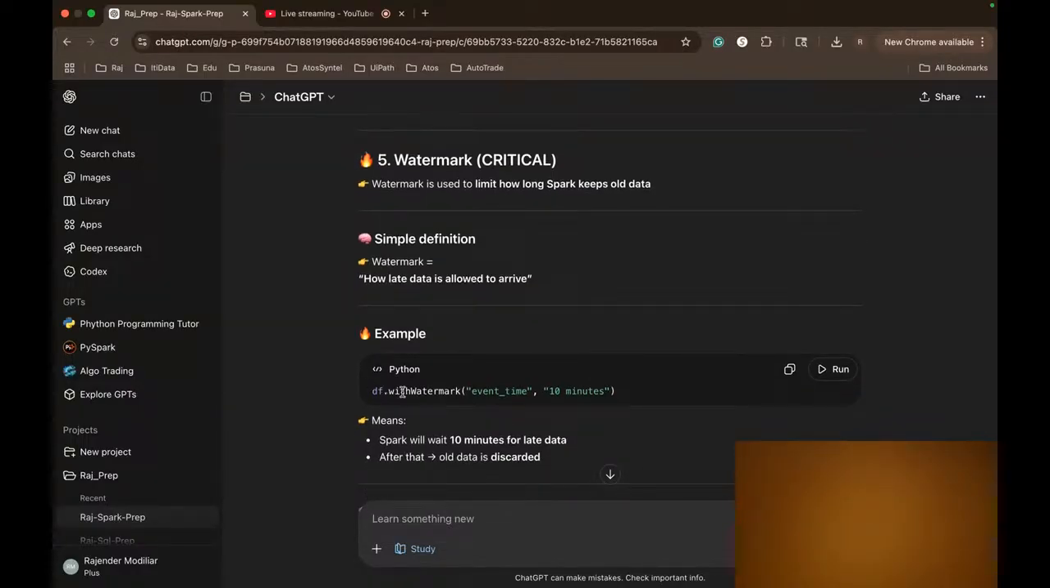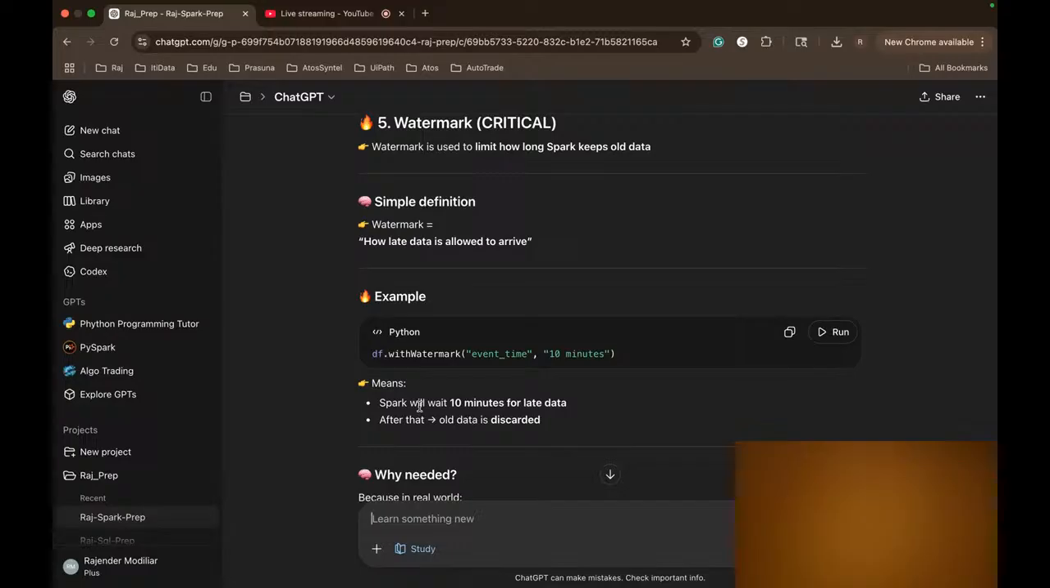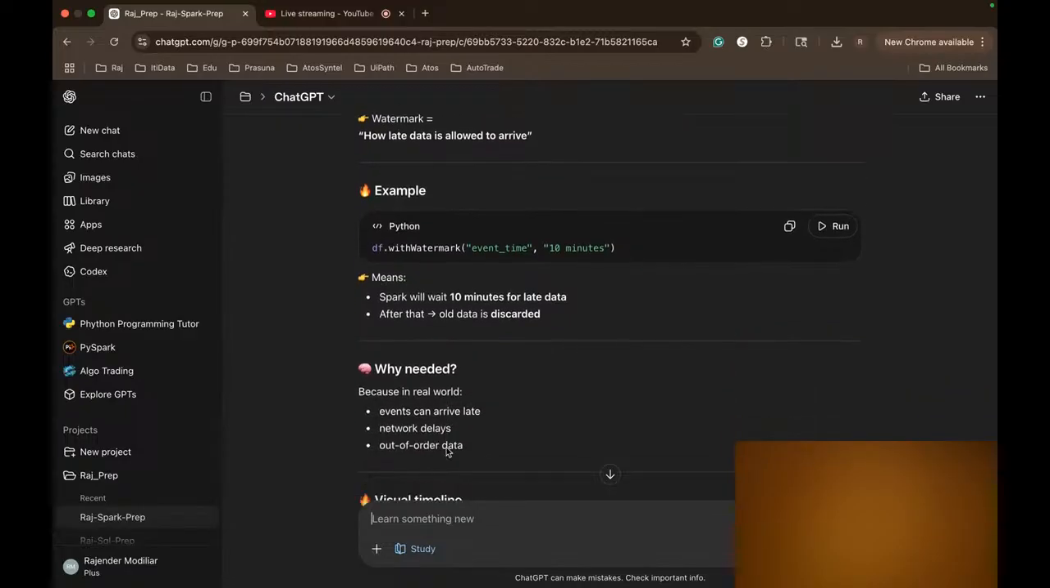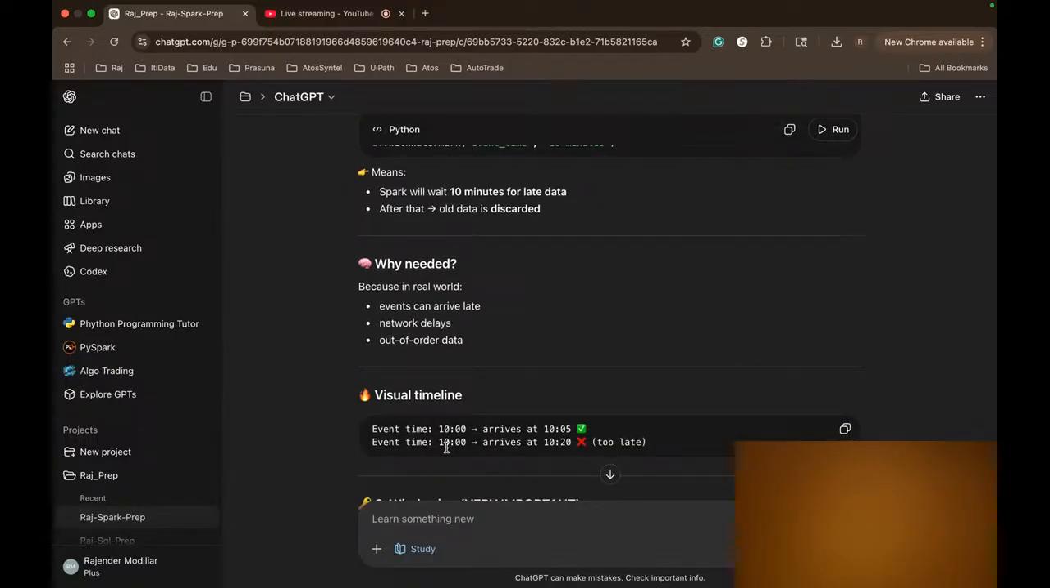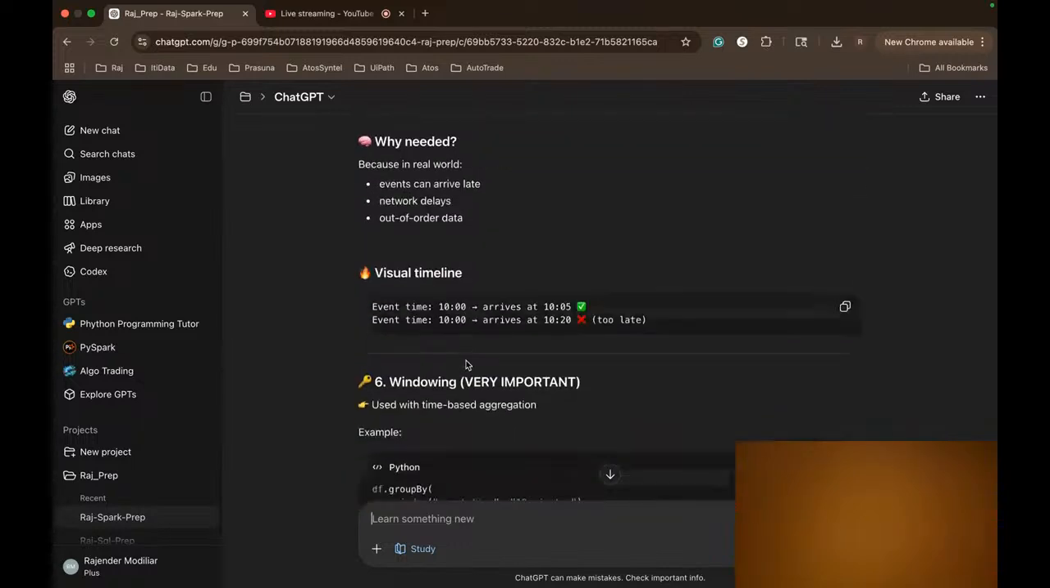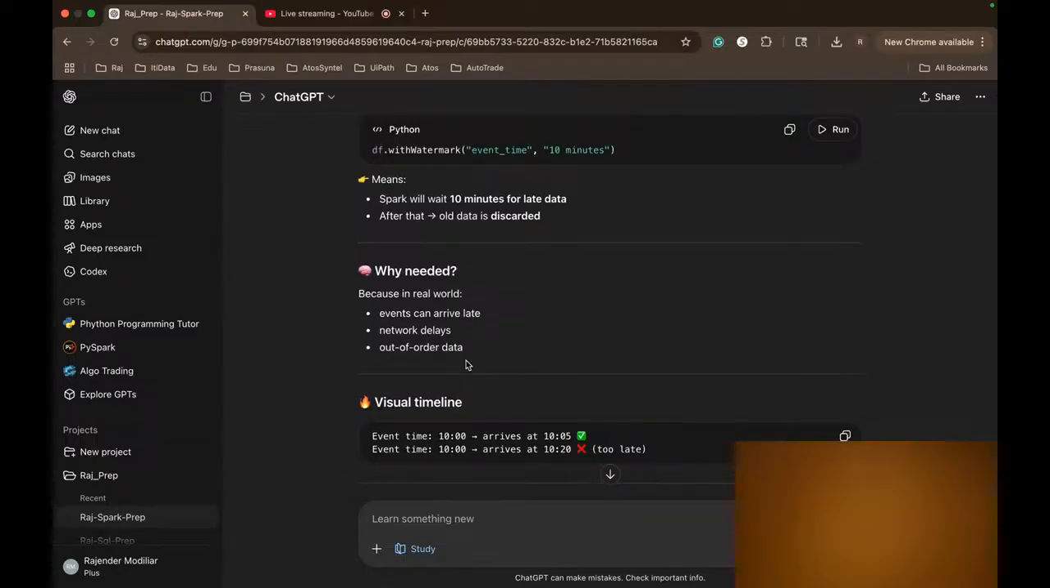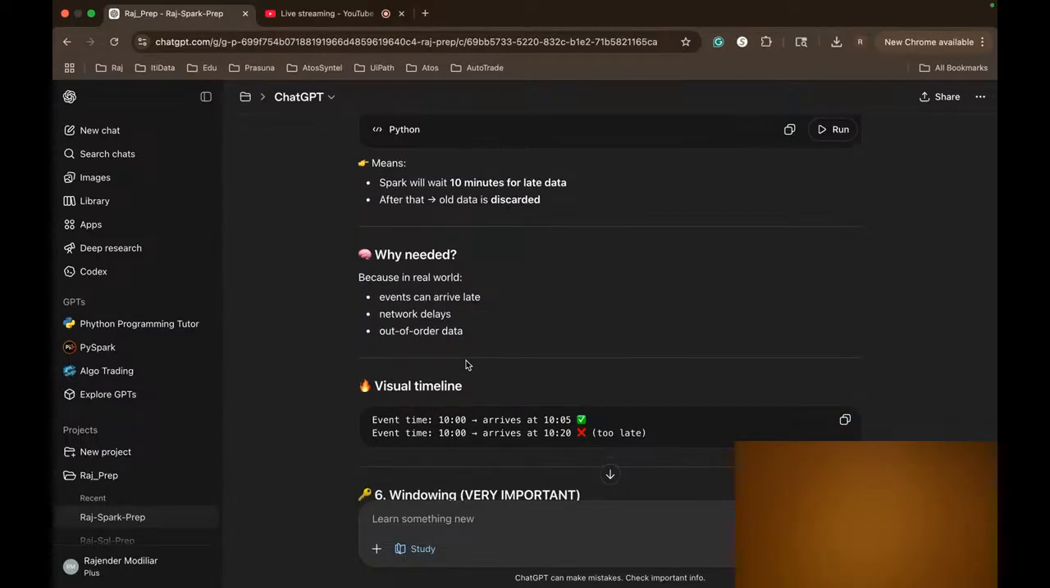Like example, watermark event time 10 minutes. So Spark will wait 10 minutes for the late data. After that, old data is discarded, because in the real world events can arrive late due to network delay and out of order data. So these are the main cases for why there is a watermark concept.